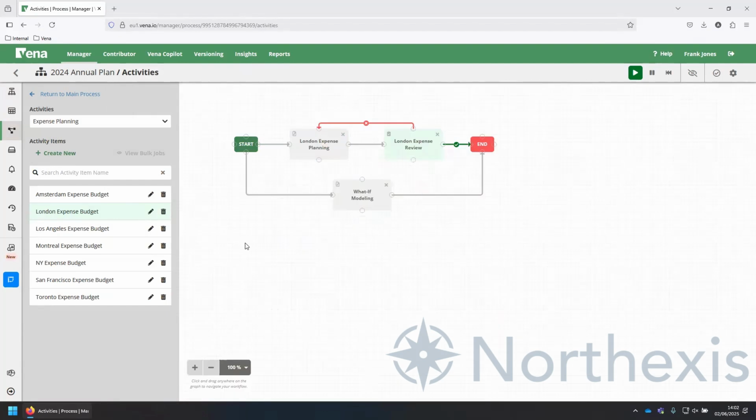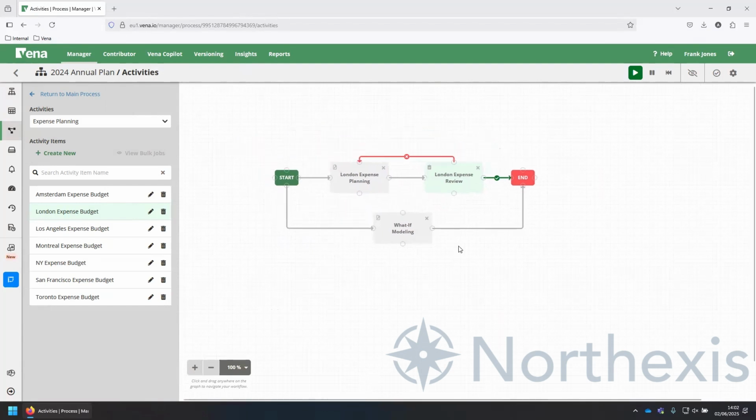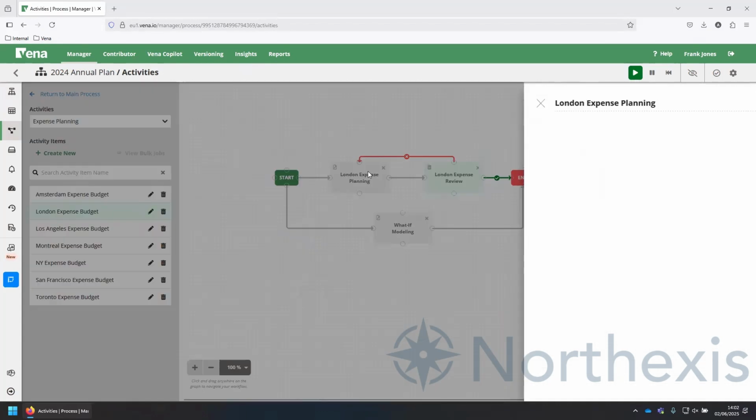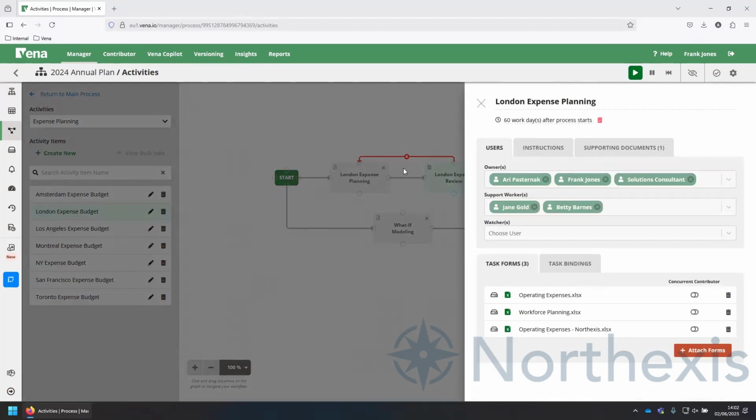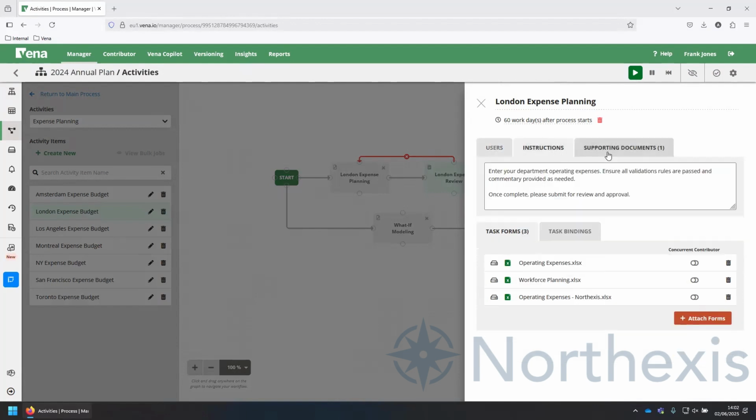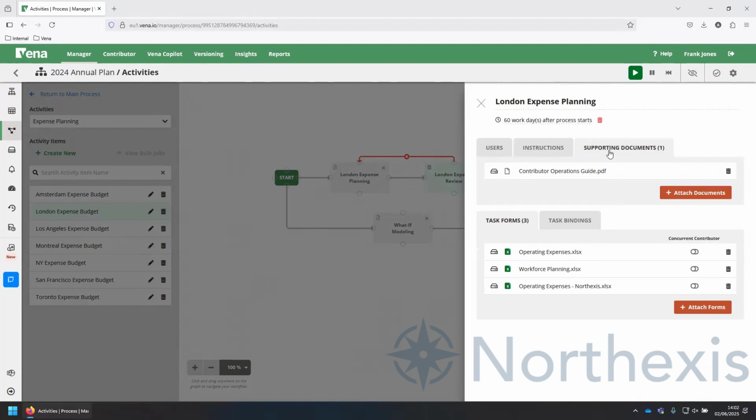Each department or cost center has its own little workflow. And here in London, I can see London's tasks. And if I double click on expense planning, I can see everything a real process task needs. An assigned due date relative to the overall process in this case, the owners of the tasks, anyone helping out, anyone having read-only access. We can have instructions, supporting documentation, all the info they need to get on with the task at hand. And of course, a number of templates attached to each task.